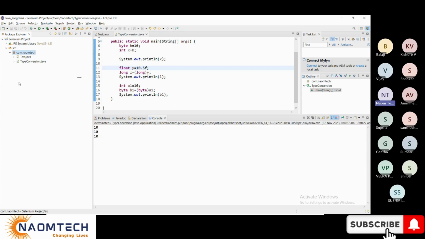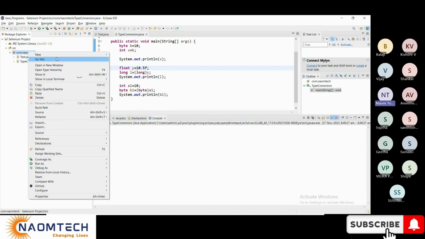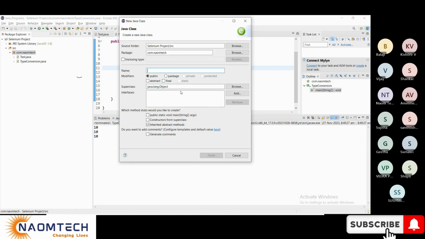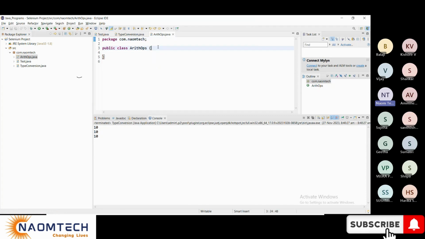Okay, now right click, new class, and name it Aritops. I just take the class name as Aritops and then click on finish. Just take main inside this. Okay, and then add two variables, anything of your choice. Int a equal to 10, b equal to 5.